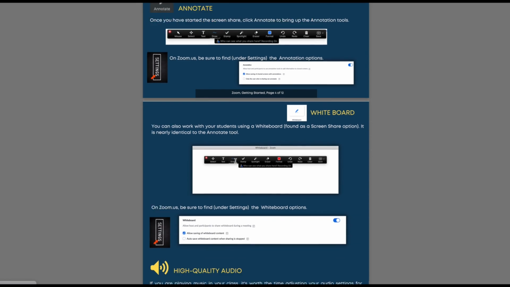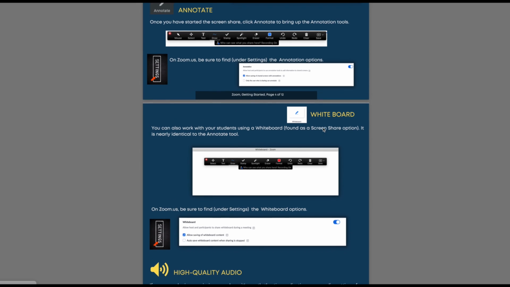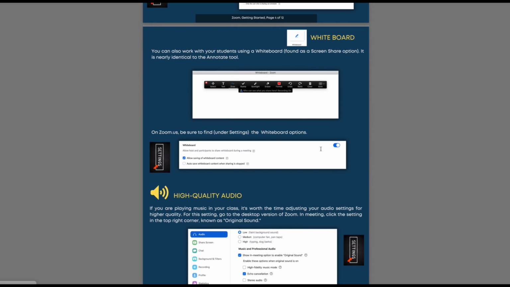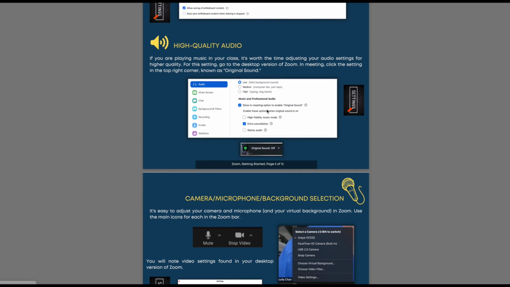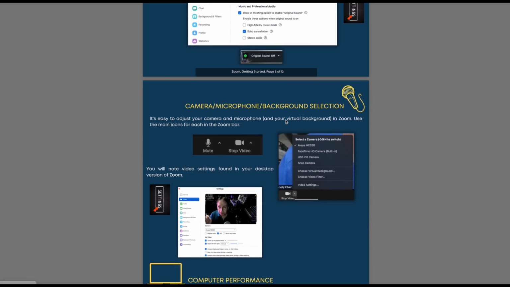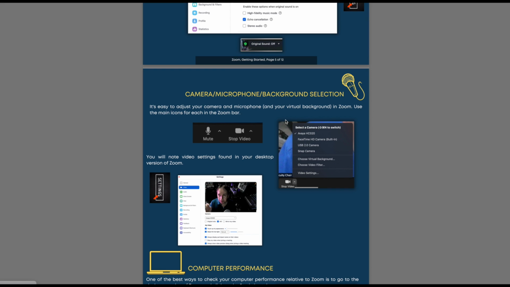Annotation, how that is done live, as well as the whiteboard. And the whiteboard and Annotate are very similar to one another. Also, this is how you get high quality audio, talking about stereoscopic audio and some other options here. If you're really interested in doing music in a live class, you definitely want the high quality audio. Could get into some bandwidth issues, but I think it should be okay since audio is not draining as much processing power as live video necessarily.